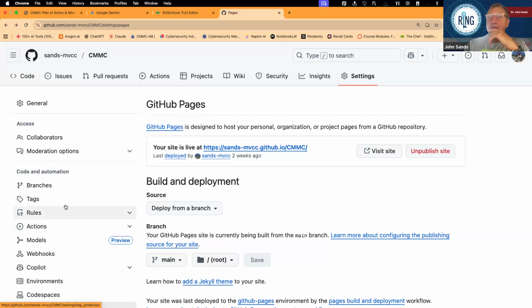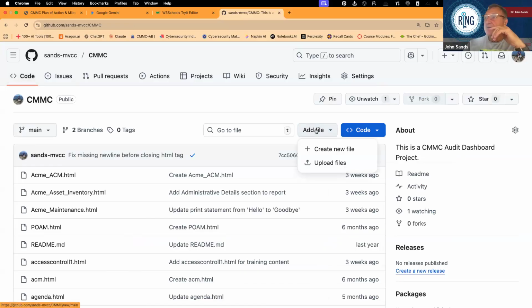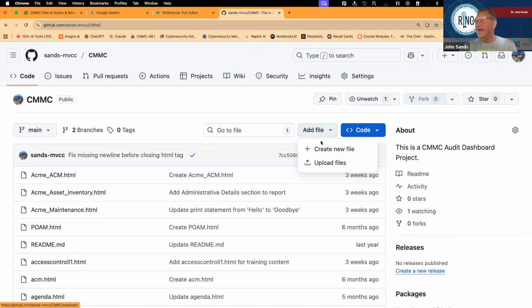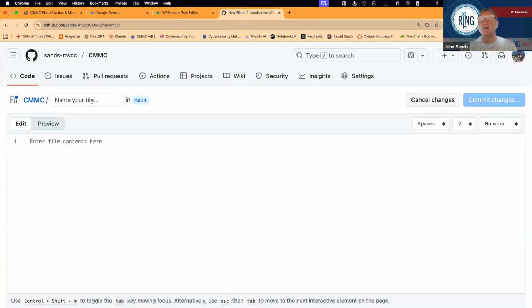Okay, so I want it in my CMMC. I'm going to go to code and I'm going to add a new file. Oh, by the way, what did it call this company? I forgot what it called it. Let's see. It called it Tactical, Aegis Tactical, like the Aegis ship, huh? I'm ex-Navy guy, so Aegis. All right. So add a new file. So Aegis. How did they spell that again?